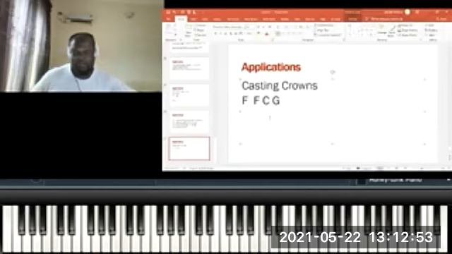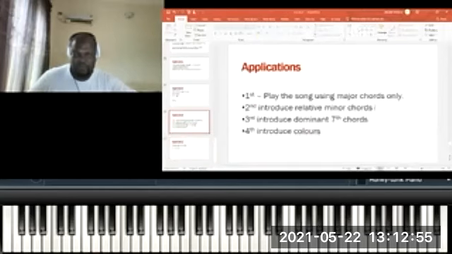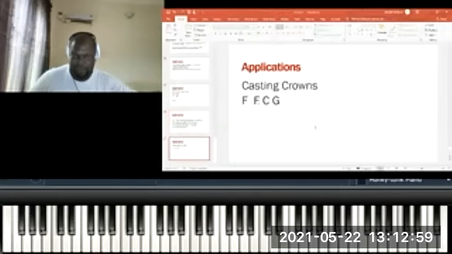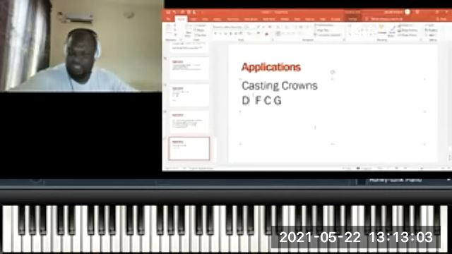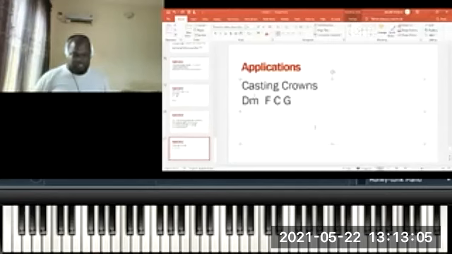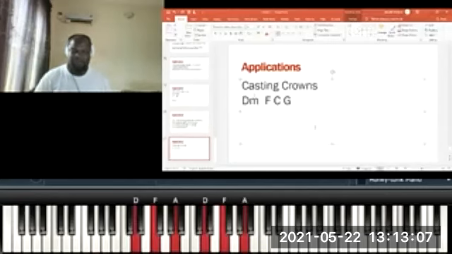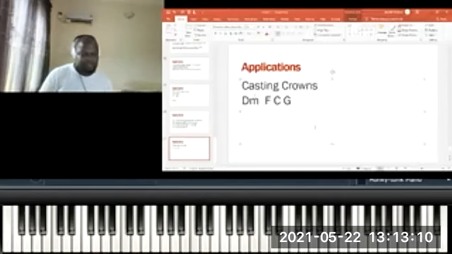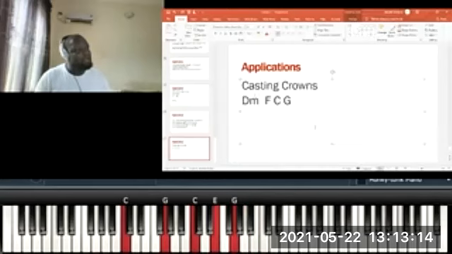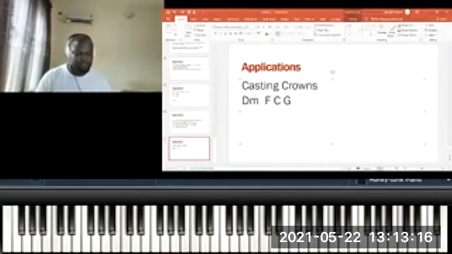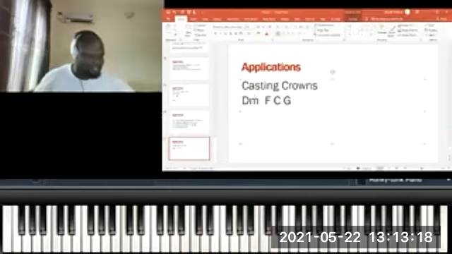The number two step then said we should begin to introduce relative minor. So we decided to swap this F with its relative minor to give us a D minor. So let's see if that works. "Casting crowns, lifting hands, bowing hearts, all we come to do." Don't worry, I'm a wax singer, I know. I don't call myself a singer.